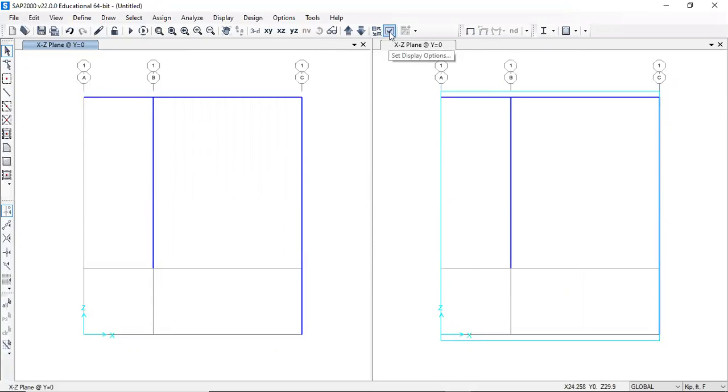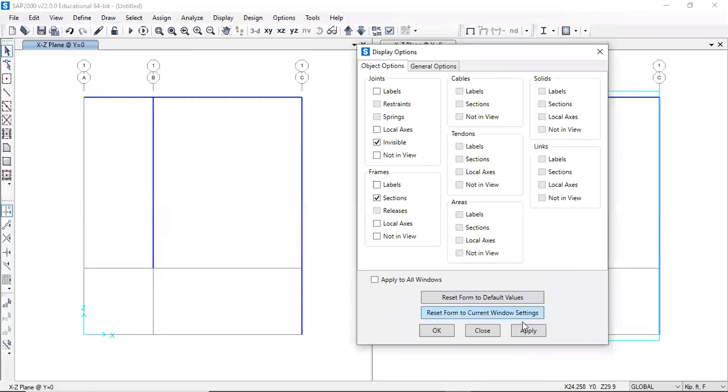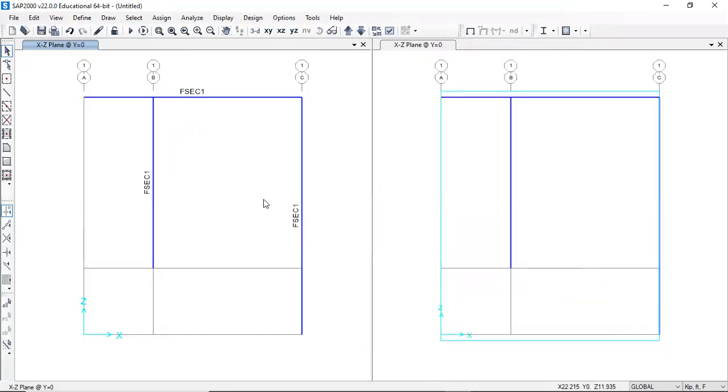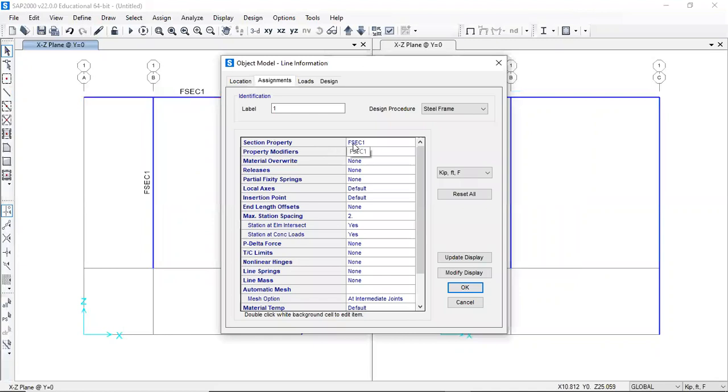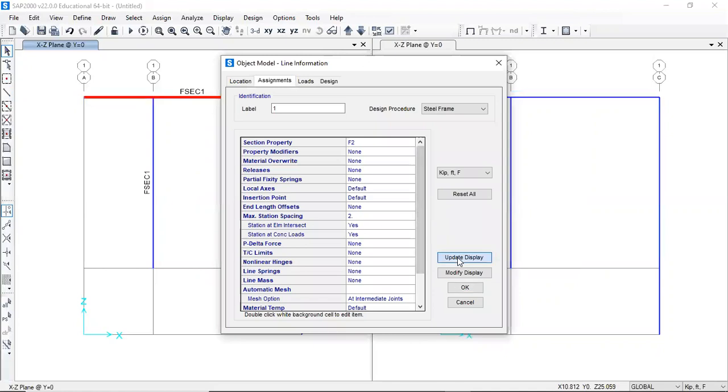Now this is a good catch and a good self-check. Go here to this little check mark box. Go to frame, hit section, hit apply. Notice this is FSEC1. This is not the member I created. So we need to change it to the member that I created. So click it, right click, double click section property, F2. Okay, update display.